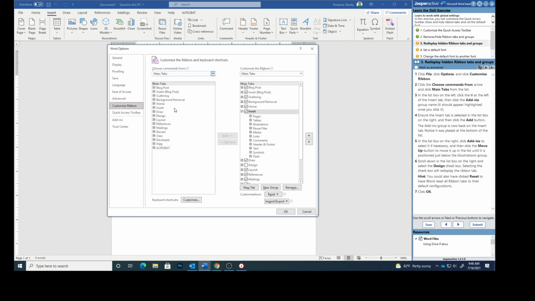In the list box on the left, click the plus at the left of the Insert tab. Click Add-ins Group Name, like we did before. Should be highlighted. Ensure the Insert tab is selected in the list box. So this should still be selected over here. So click Add-ins, and then click Add. And you see the add-ins is now back in there. It's placed at the bottom.